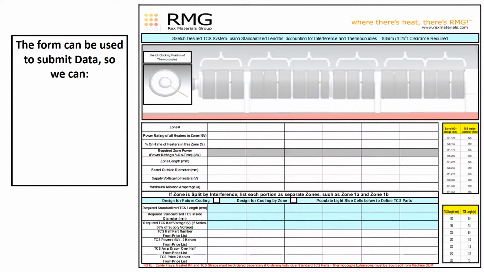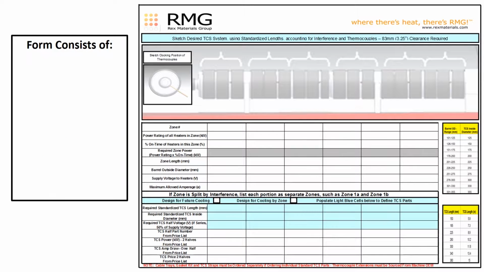It will look like this. You'll notice this is identical to the input form we use for customers. This makes it easy for you to take in customer input and generate a quote. So we can create a design, generate a quote, and calculate the return on investment.